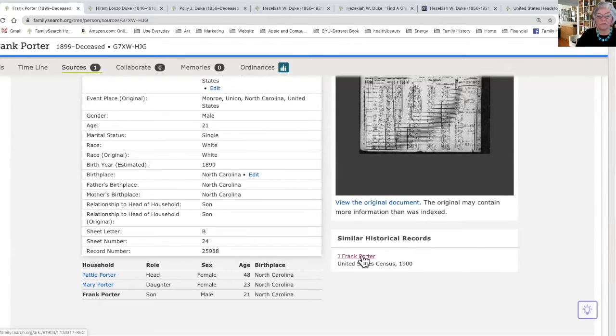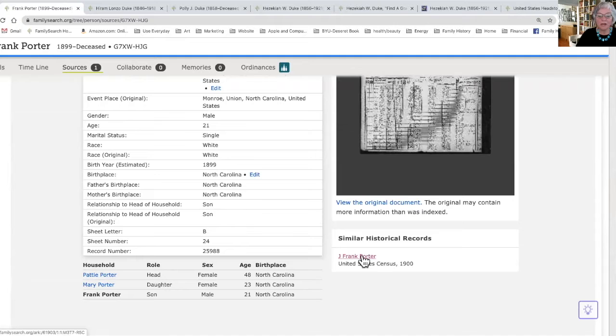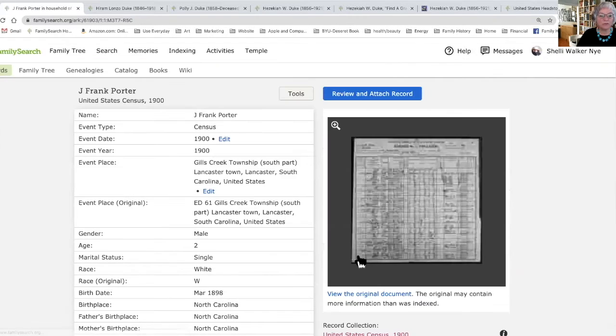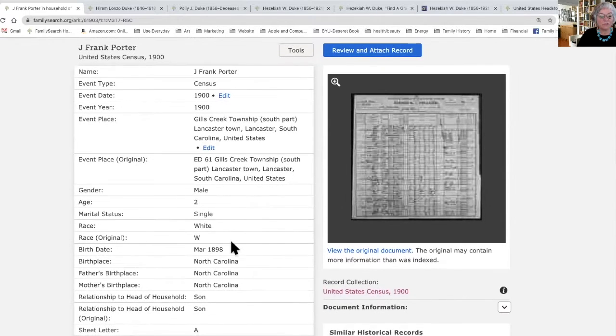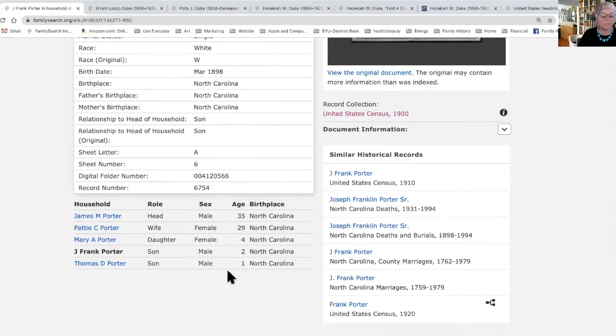So I want to see, this looks pretty much like it could be him. Notice that it's got a J in front of the Frank, so that might give me more information. So I want to look at this 1900 census and see what it includes. J. Frank Porter in 1900 is 2 years old, which they're estimating his birthday as March 1898. And that would be very similar to what we have. And his father is James M. Porter and Patty C. Porter. And we knew that his father was J.M. Porter. So that gives us a full first name for him.